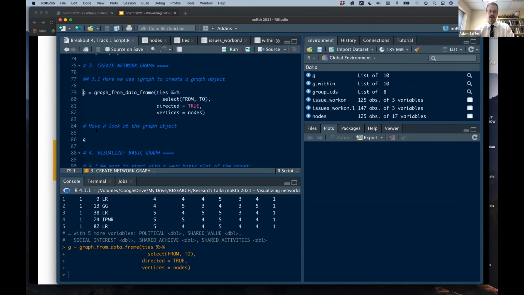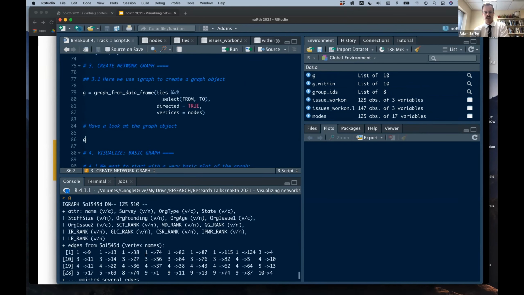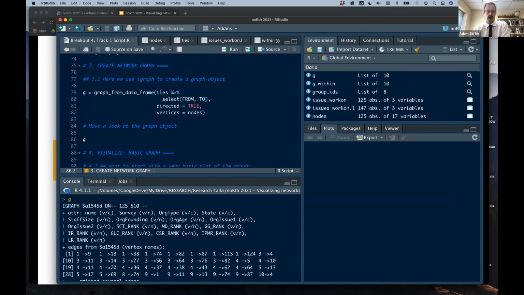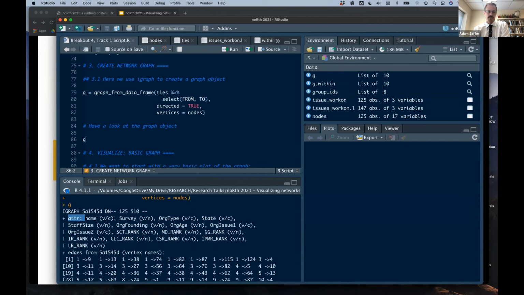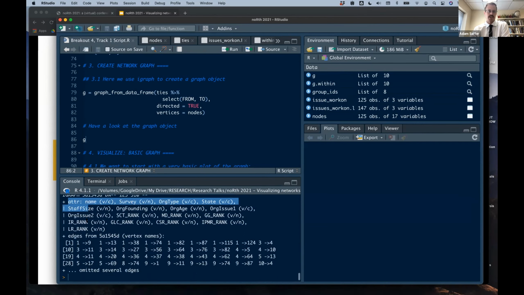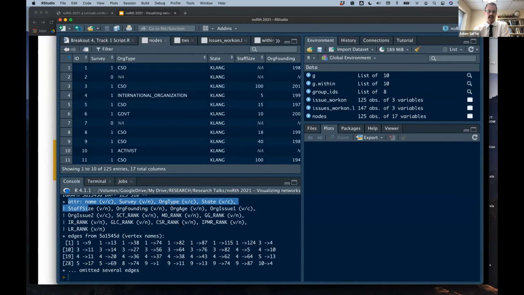So if we run this line 79 here, we have a graph object, and I just want to show you what it looks like, just in the console down here. We just imported this directed network. A couple of tips: we can see that it's a directed network, so this DN stands for that. It has 125 nodes and 510 connections or ties. Then we have all of this great attribute data for the nodes: the name, which is just the ID, whether they took it, everything that showed up in nodes over here was imported as a nodal attribute.